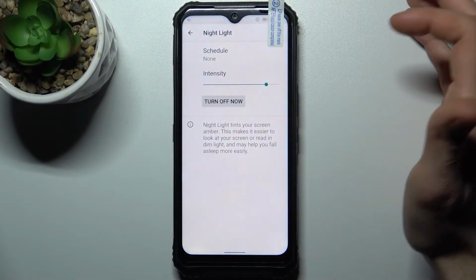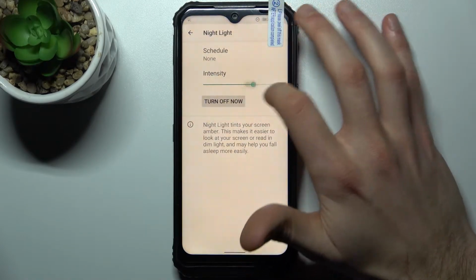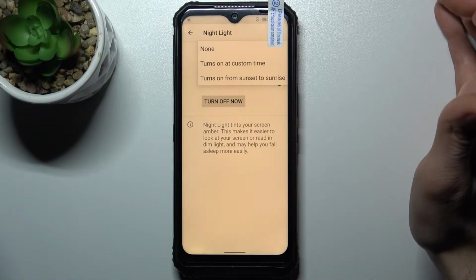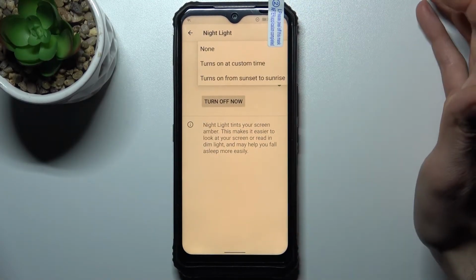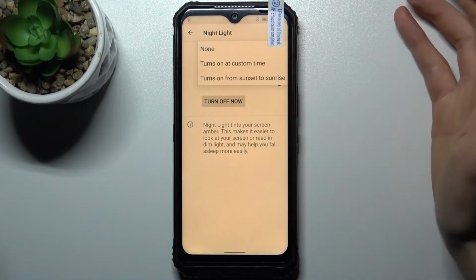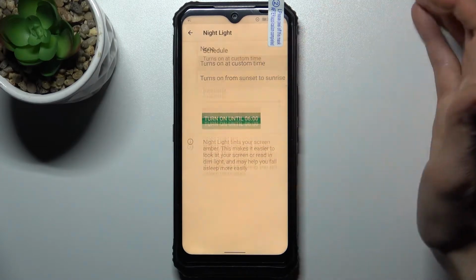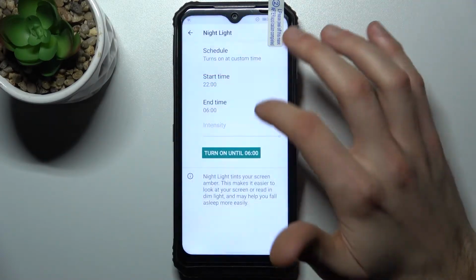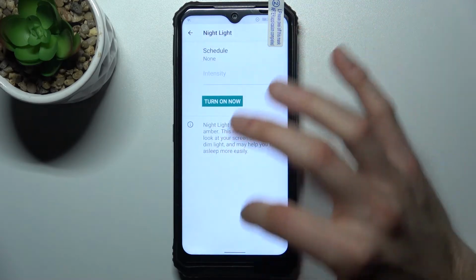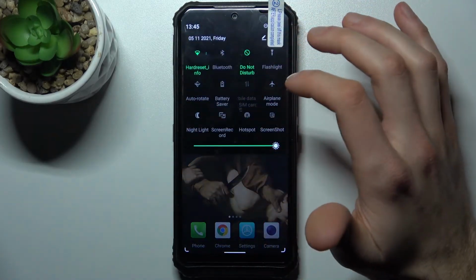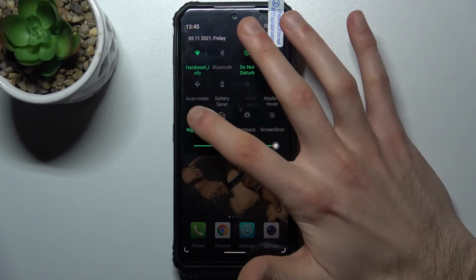You can switch it here, you can change its intensity, and you can also set up a schedule for it based on your... You can set it from sunset to sunrise, or you can just set up your custom time for this schedule. And you can also switch night mode here at the upper bar.